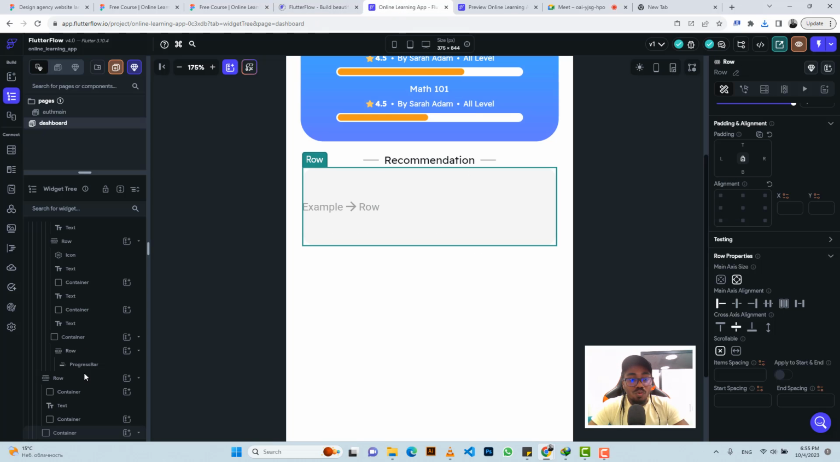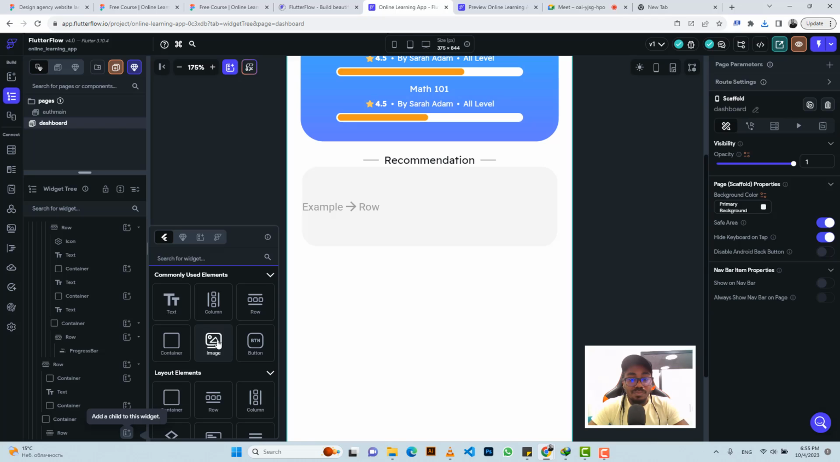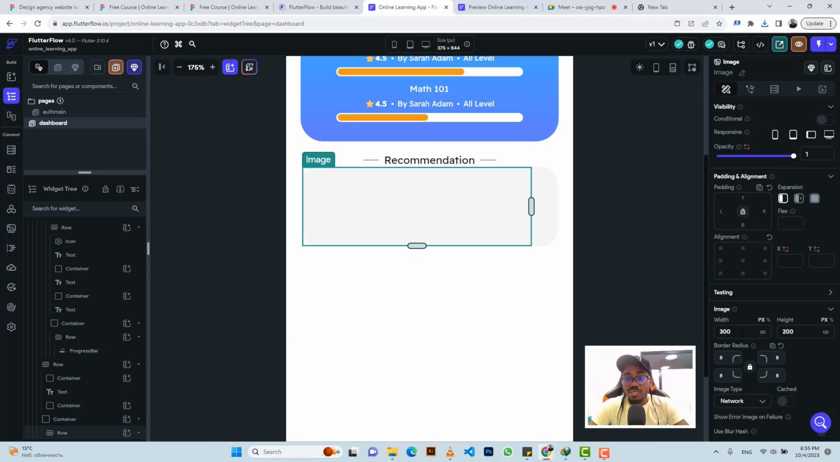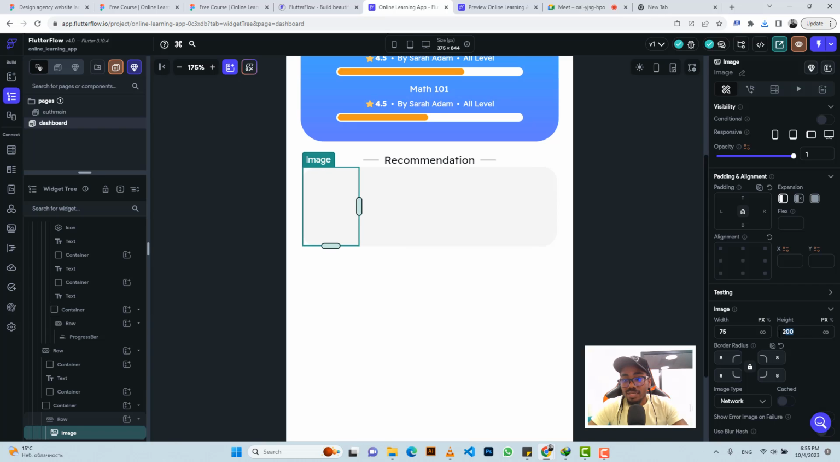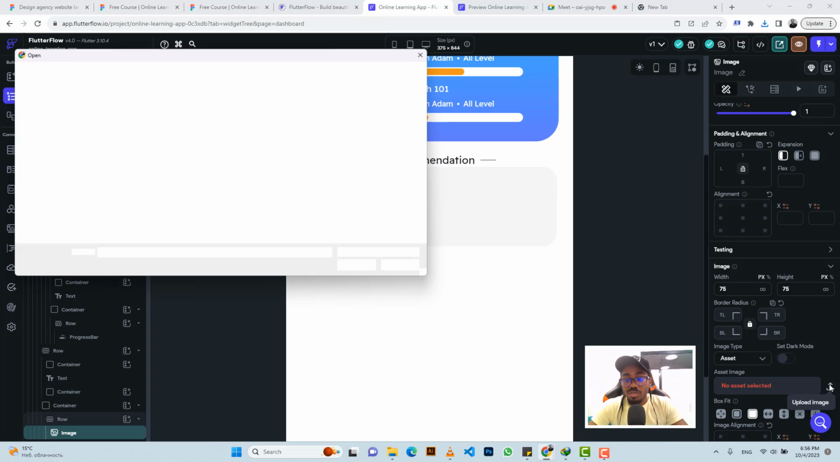Now that we have a row, we need to add an image widget. This is the image widget, and it's going to be 75 pixels as the width and 75 pixels as the height. Beautiful. It doesn't have any border radius, so I remove the border radius. I will scroll down and change the image type from network to asset, and then click on this to upload the image.